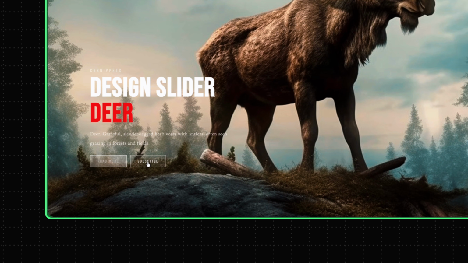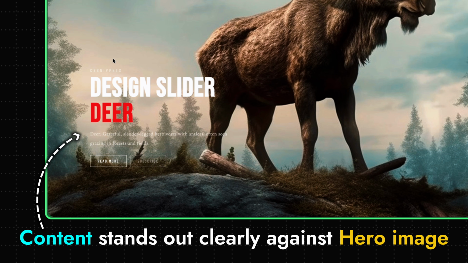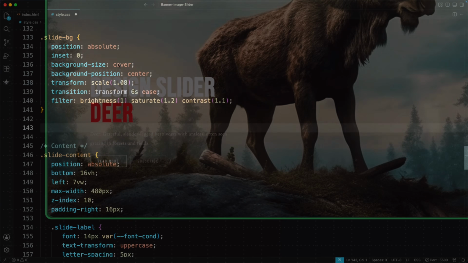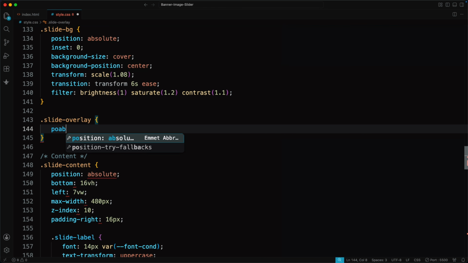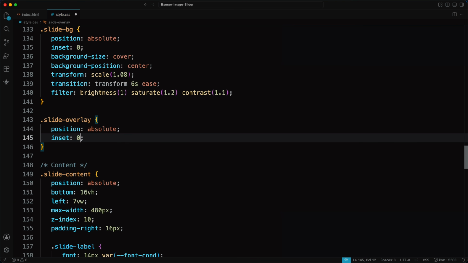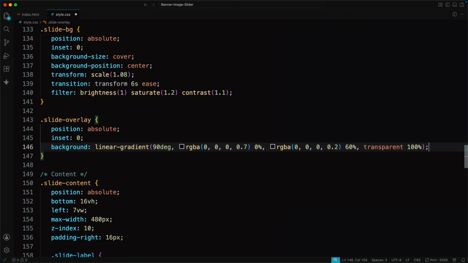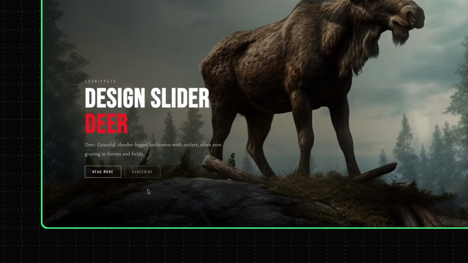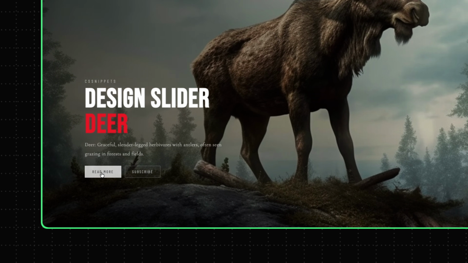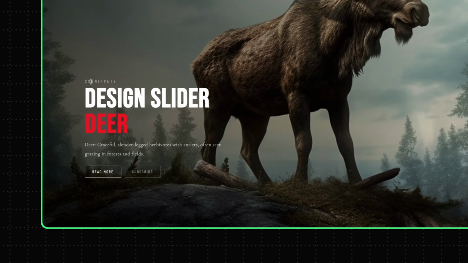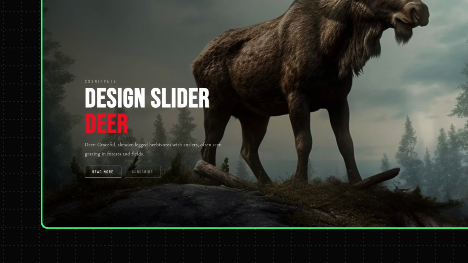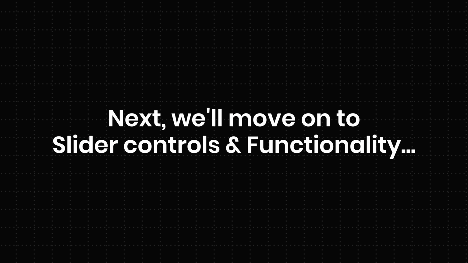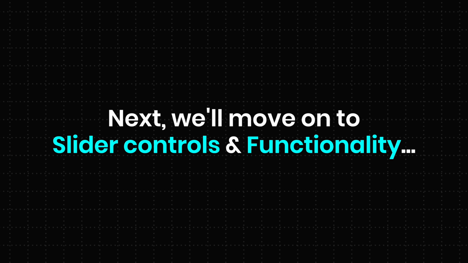One last thing, let's make sure the content stands out clearly against the hero image. We'll style the slide overlay with position absolute and inset 0, then add a dark gradient over the image. This improves the text contrast while keeping the hero image visible. And that's it for the basic slider styling. Next, we'll move on to the slider controls and functionality.